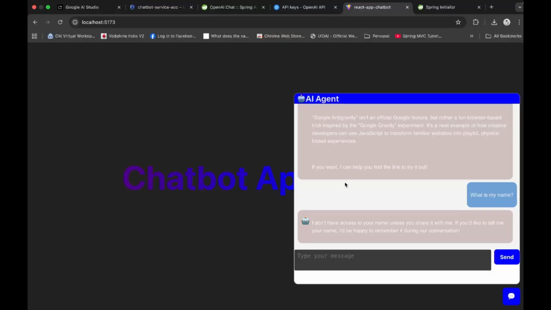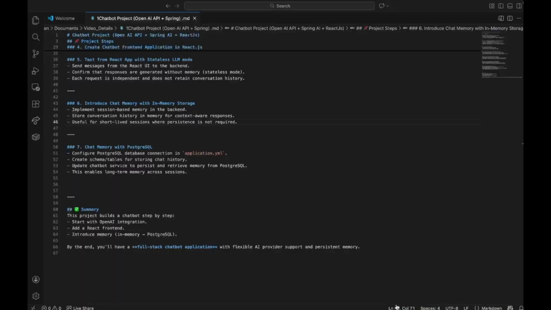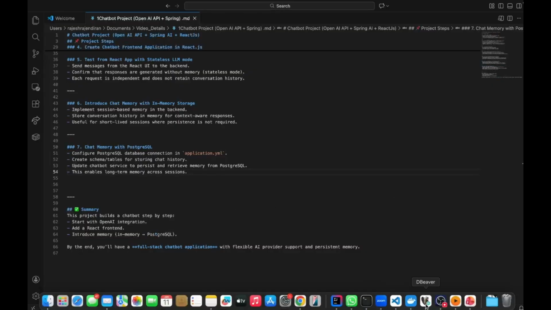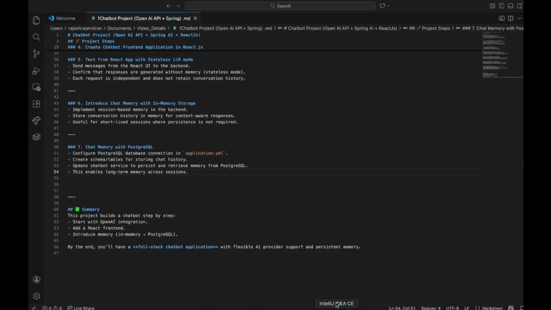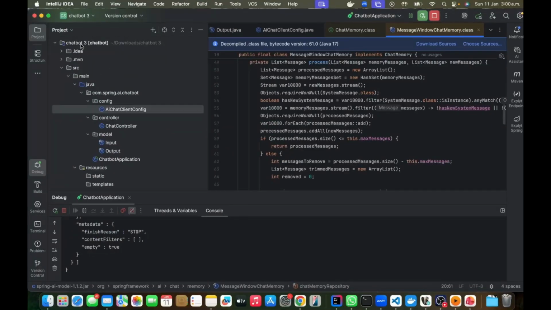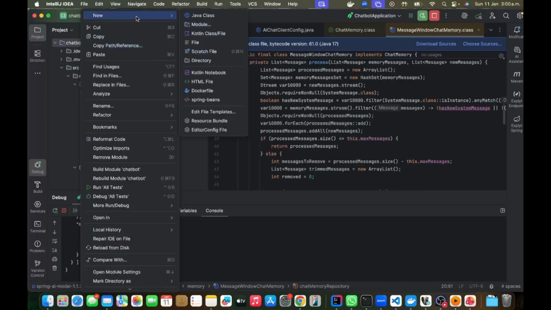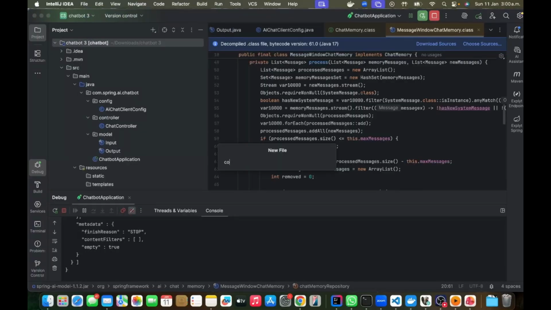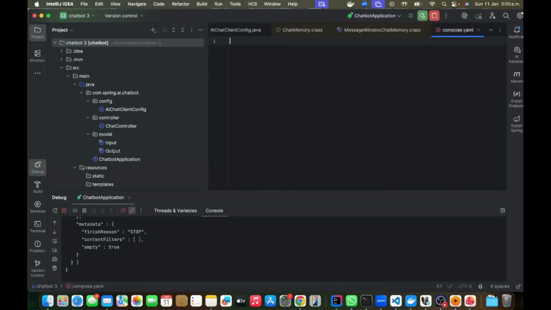So for that, what are we going to do? We will add chat memory with PostgreSQL. Okay, let's do that. For this, we need a Postgres, right? Postgres should run in Docker. Let's add it as a Docker compose file.